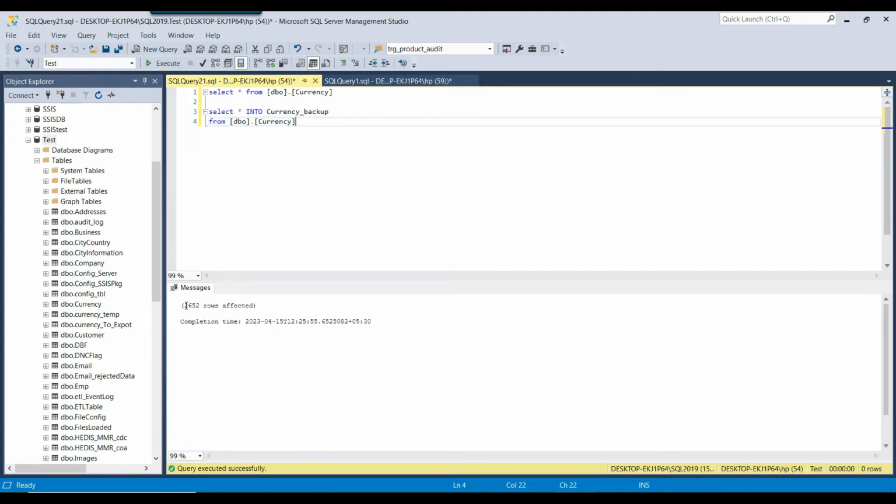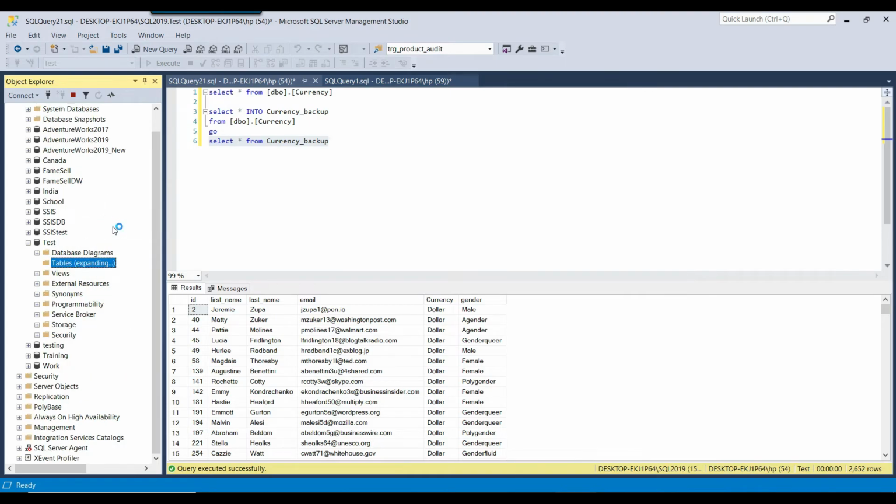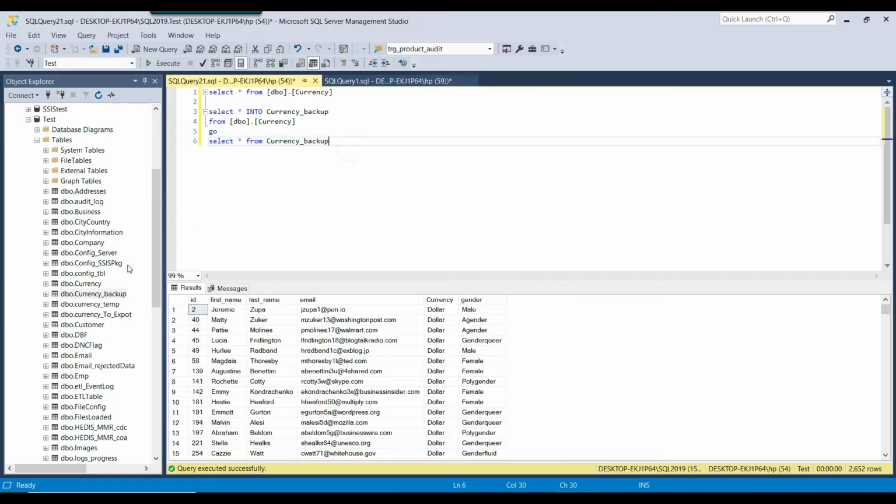You can see that 2652 rows affected, and you should get a new table here, currency_backup. This table should be created along with all the data. If you refresh the tables, you should see the table currency_backup. Let me refresh the tables, and yeah, you can see a new table here. So this is the method to take a backup of a table.